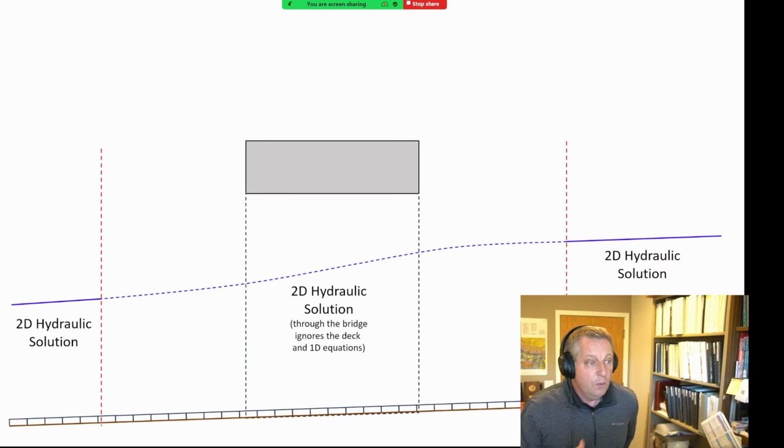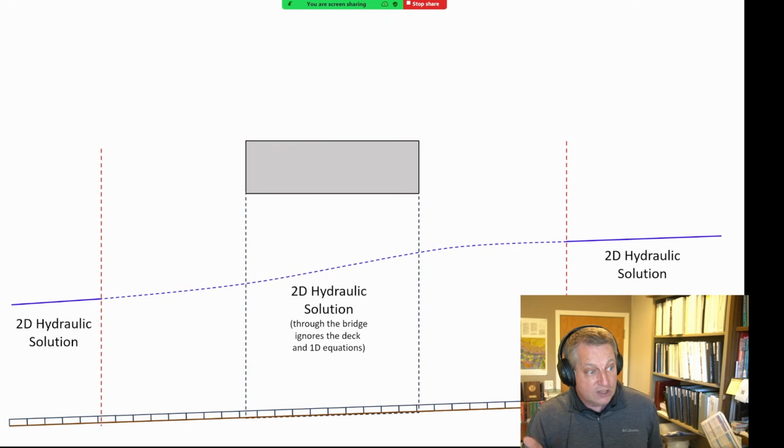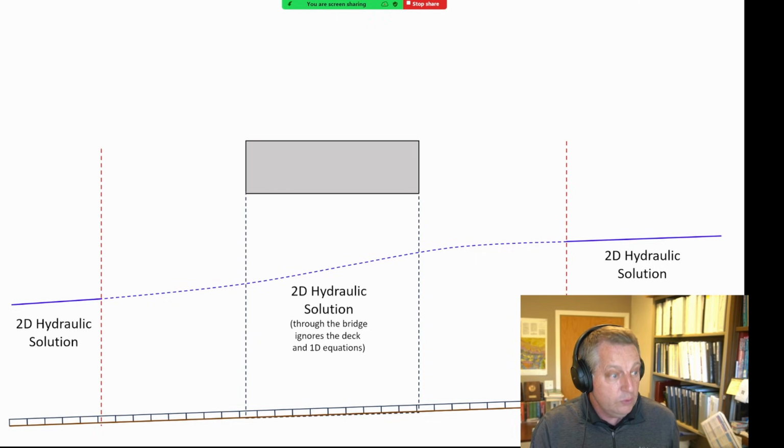So how does it work? We go through and we compute the hydraulics as if the bridge deck, the bridge that you put into your geometry, including the piers and the embankments, aren't there. And so you get a 2D solution through there with only the terrain. Now, if you've got your piers in the terrain, it will include them. If you have your embankments in your terrain, it will include them. And that will improve the quality of this 2D hydraulic solution.